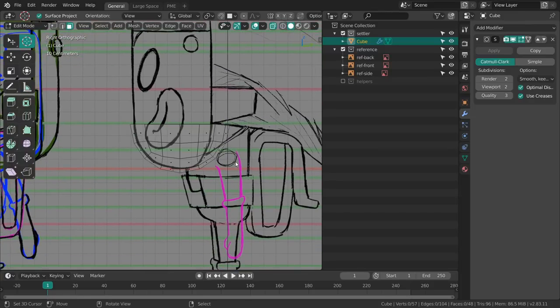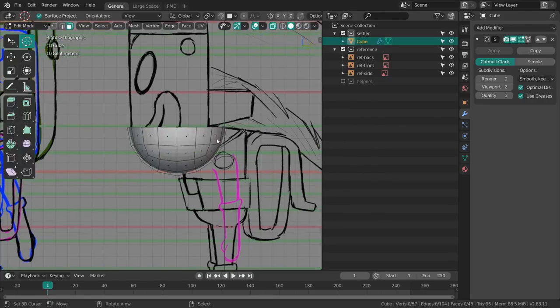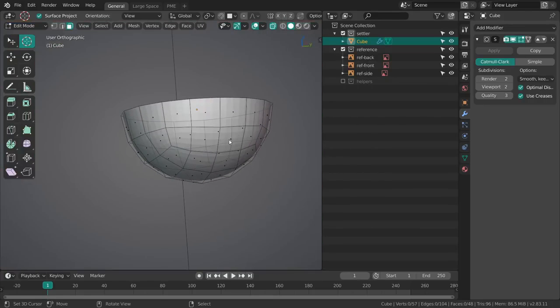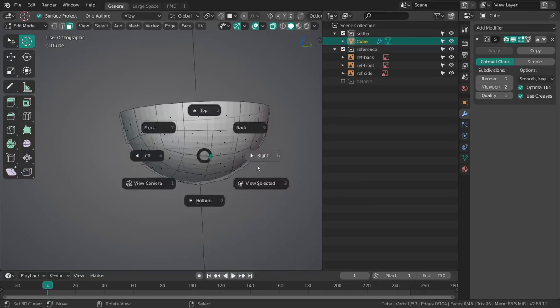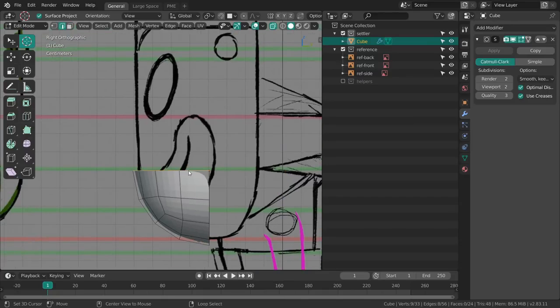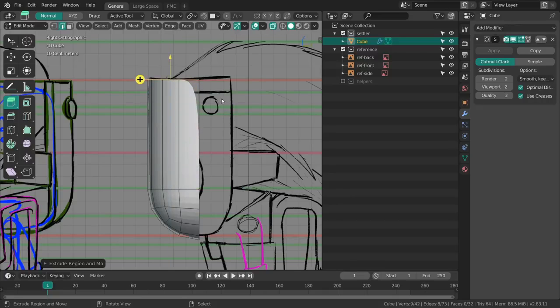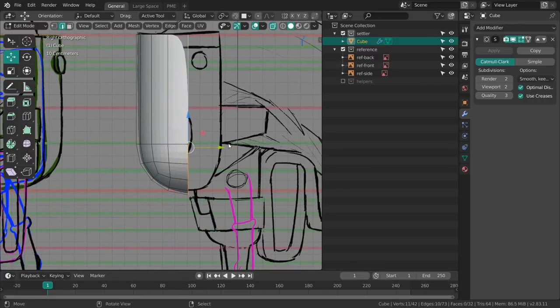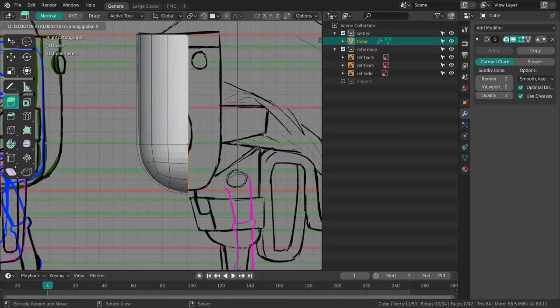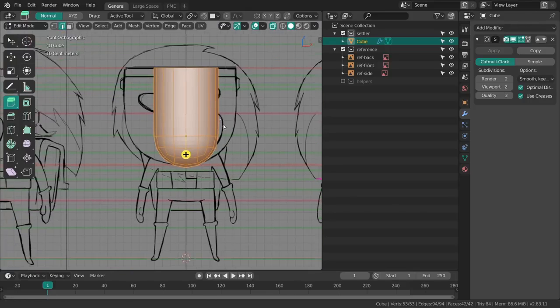I'm just going to increase the X-ray slider to 1. This way I can still see through the geometry, even though the faces are completely opaque. And I'm going to delete this side. Okay, now I'm going to extrude this up. And I'm going to extrude this in along the y-axis. So now we have this shape over here.